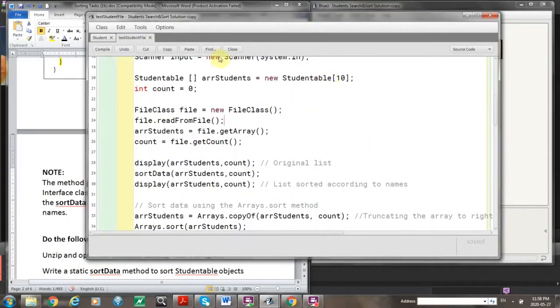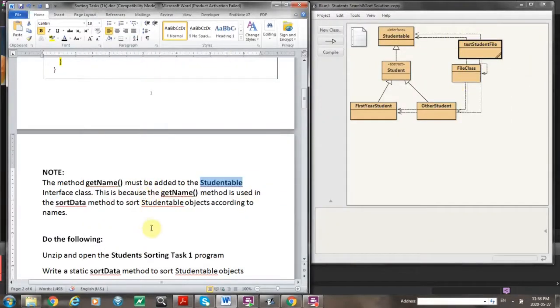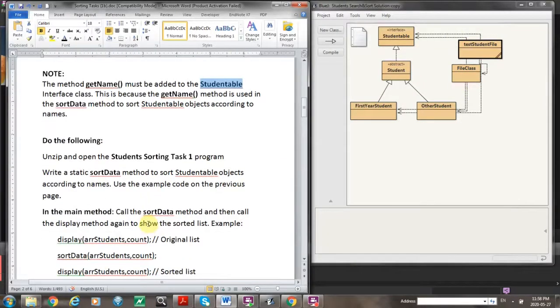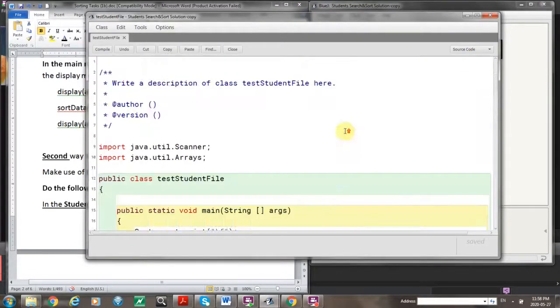On the second approach, I just want to close this here. On the second approach, you have to make use of a pre-written method. The name of the method is sort, and it sits in the arrays class. So in your test class, you will go and import the java.util.Arrays class.